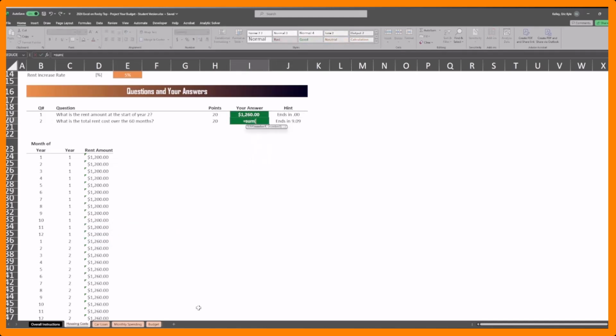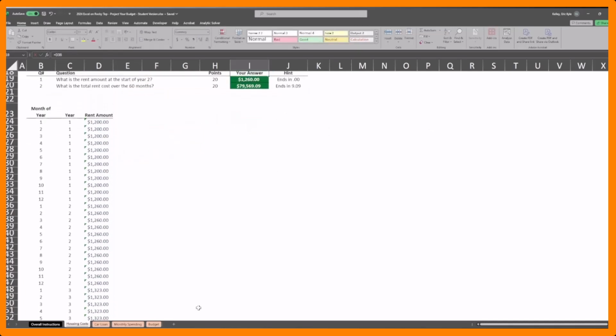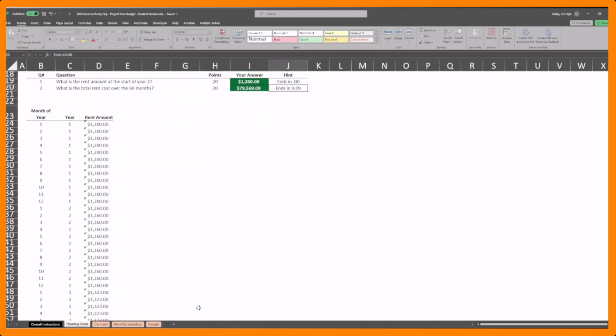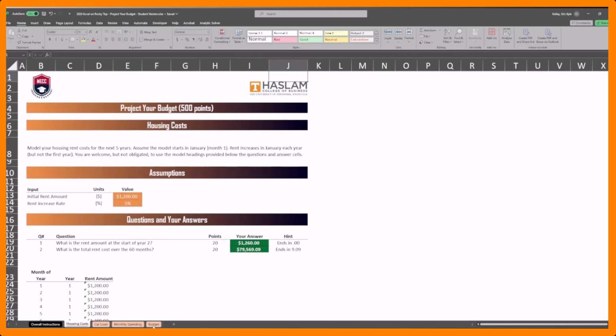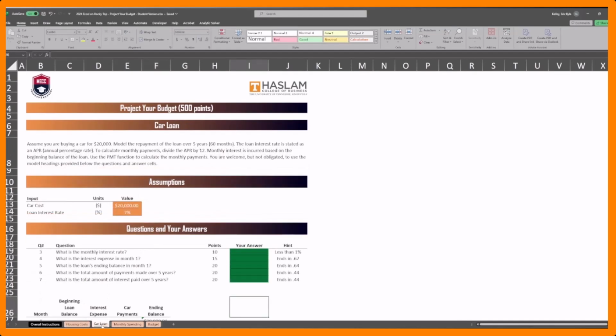Total rent cost over 60 months. I'm going to do the sum of this entire column, and it ends in 0.09. So it looks like I have met the hint criteria. Let's head next over to the car loan tab.